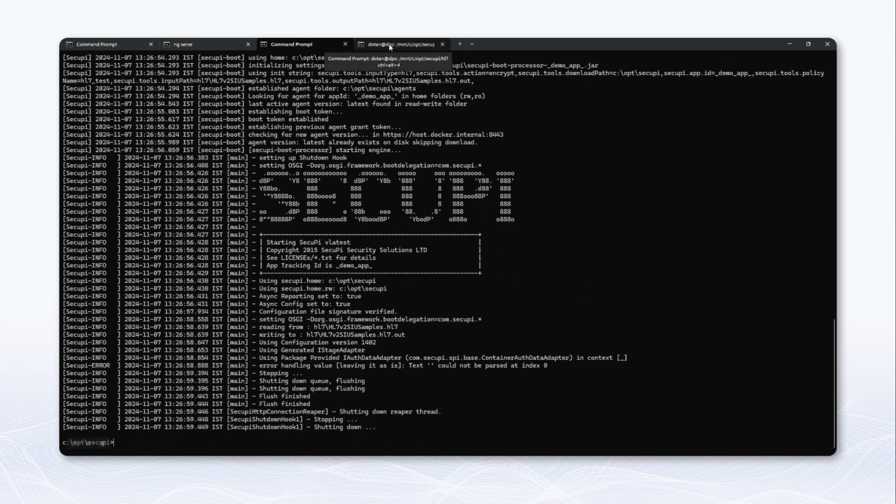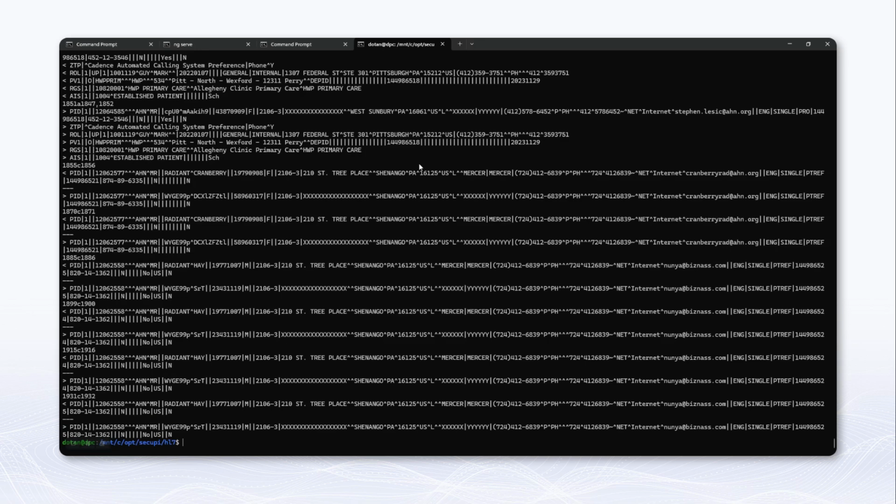And now that we're done, let's do the diff again. We can see that the country code was masked for all those PID records with YYY.